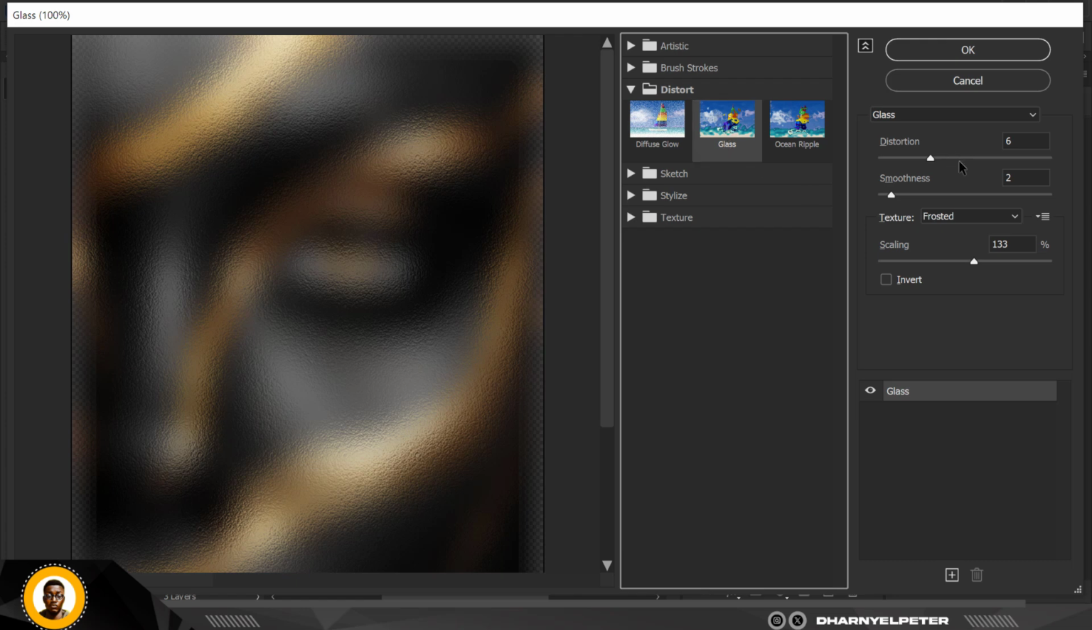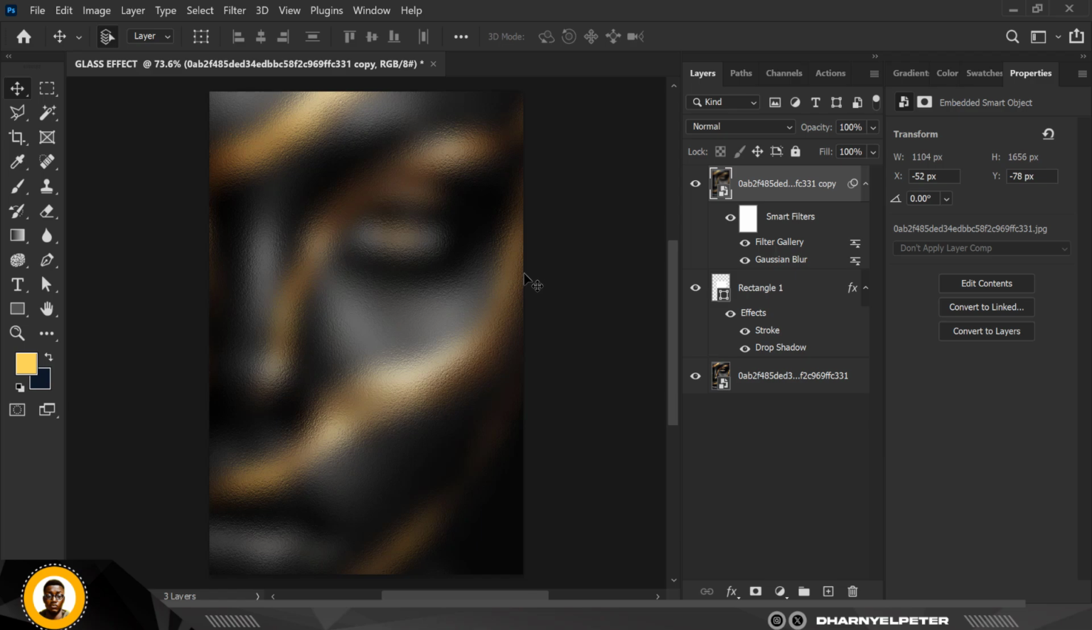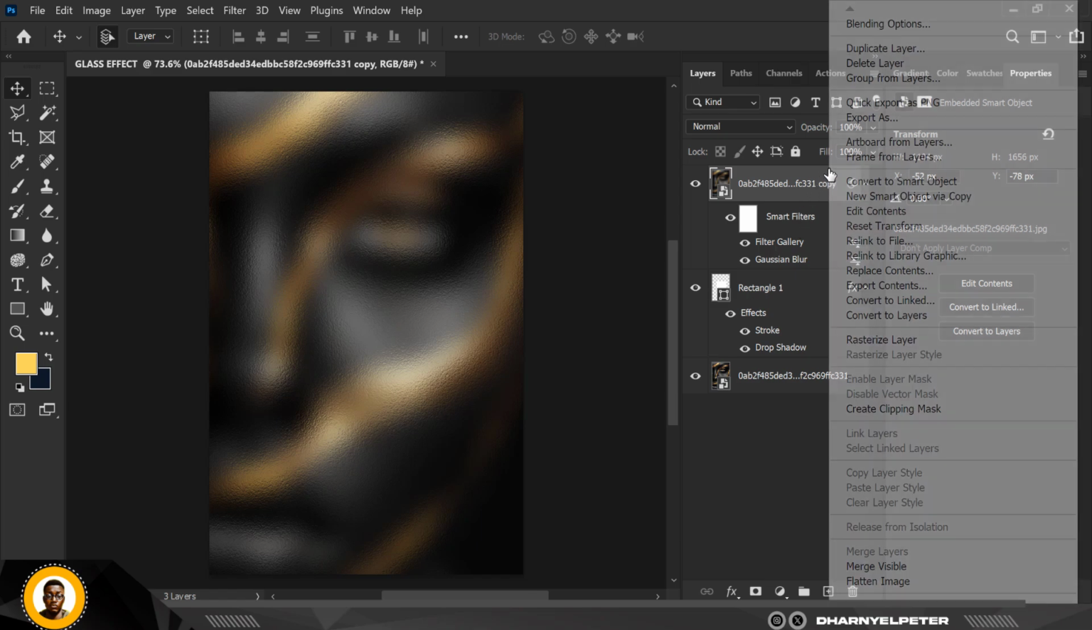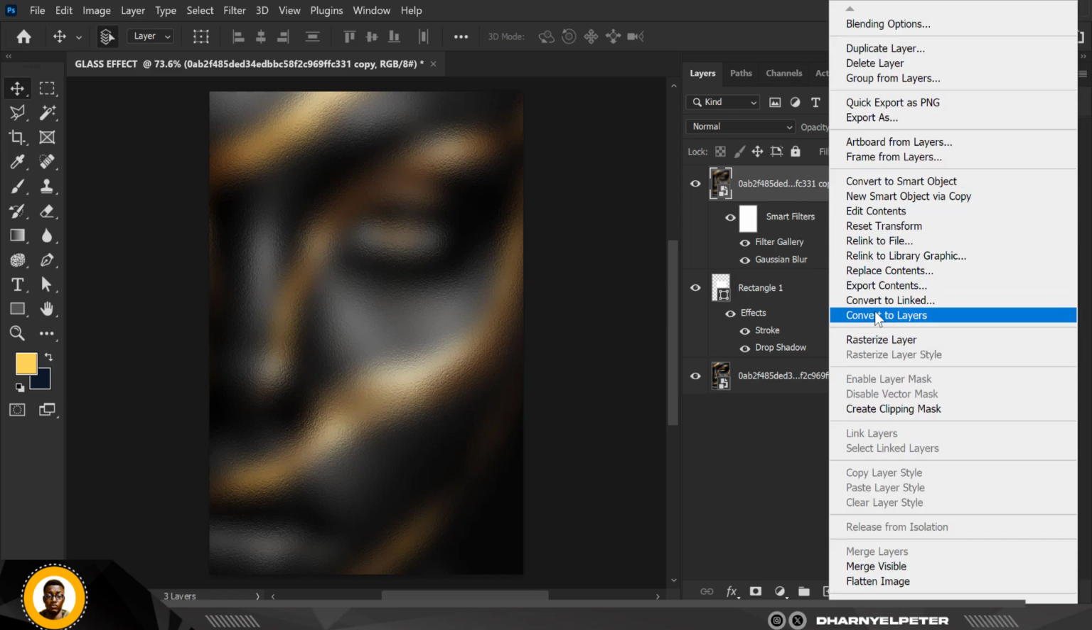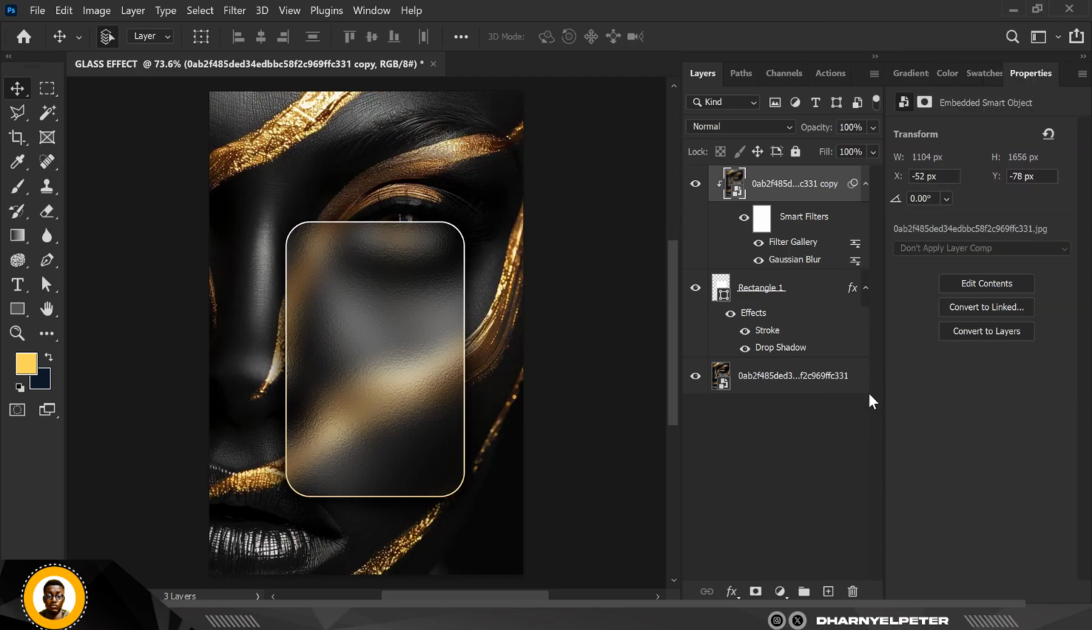So I'm going to click on distortion and click on glass. You can copy my settings here. This part is very important, so don't skip it. So click OK like this, and you can see it nicely arranged. So I'm just going to select that, right click and click on create clipping mask, so it's affecting only the rectangle. That's where we want it to be. That's the effect we want to achieve.